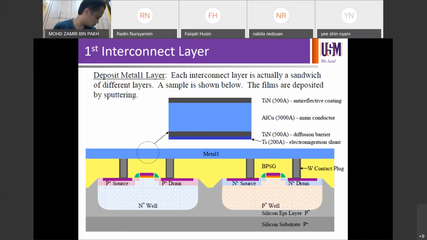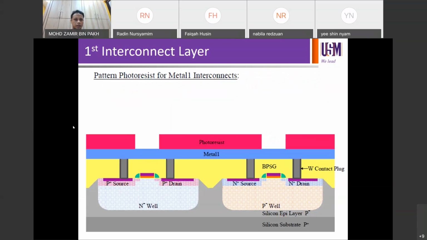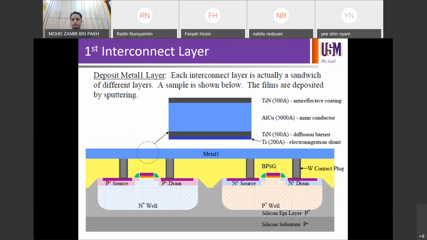All right, let's continue at metal 1. We started at metal 1 yesterday, and we've learned that metal 1 consists of a couple of layers. In this particular case, we have titanium nitride, aluminum copper, titanium nitride again, and titanium at the bottom, forming a single layer we call metal 1. So what is next?